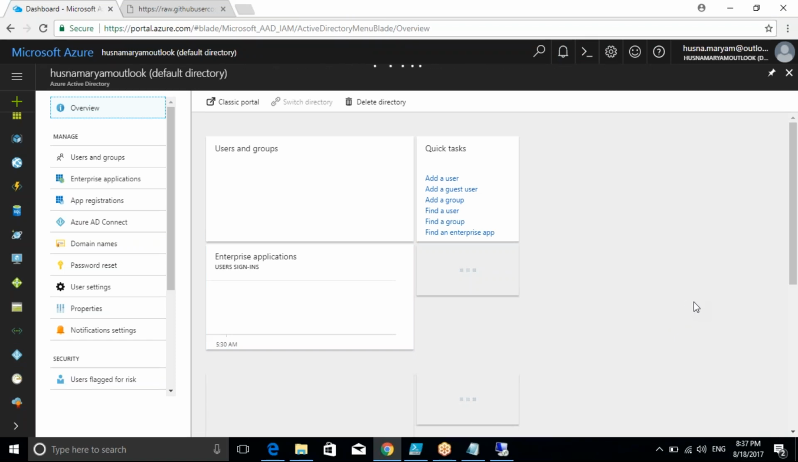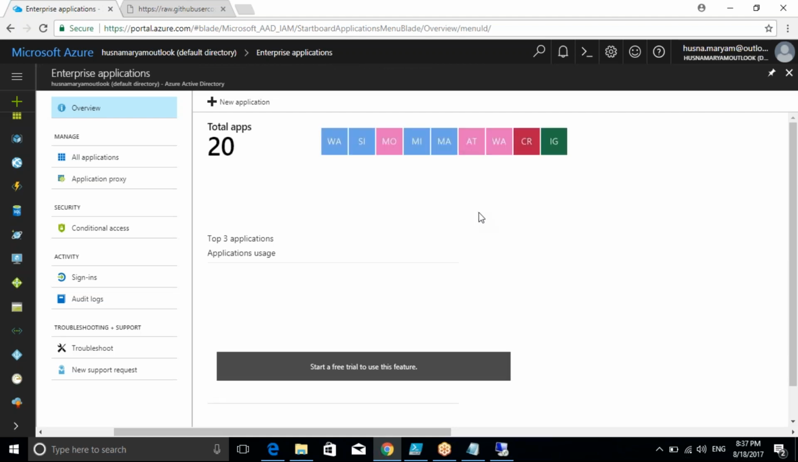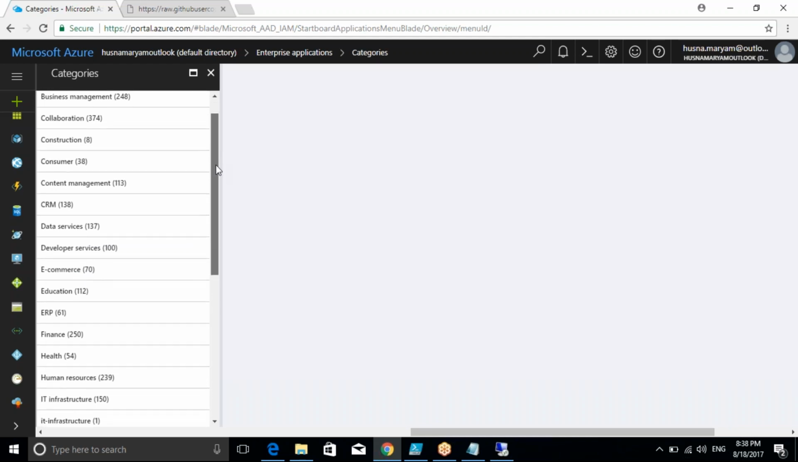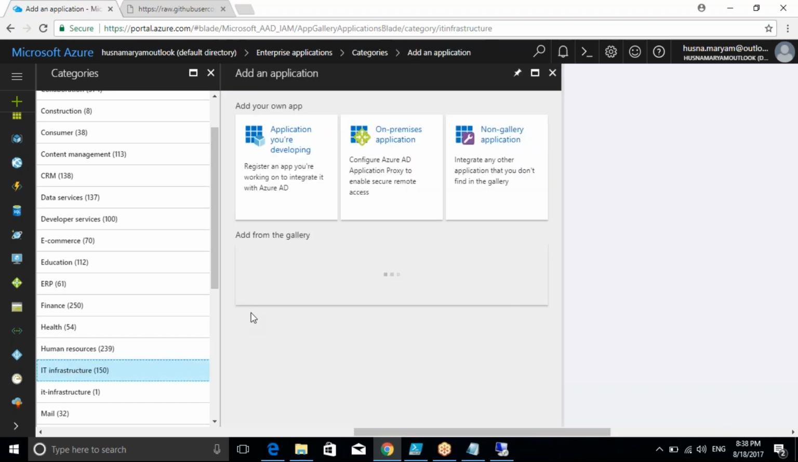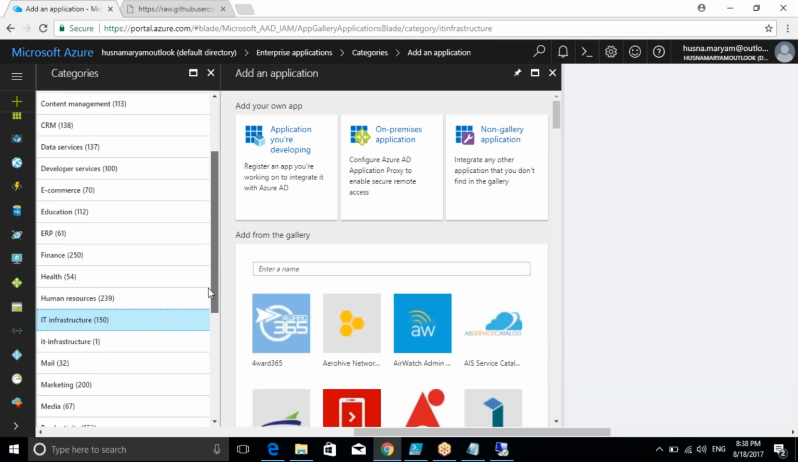So now that you are here, you should be able to see enterprise applications and app registrations. Now click on enterprise applications. You'll be able to see all the cloud-based applications right here. Click on new application. You see all those? It's a marketplace, a market yard for all the applications. If you want to use any application based on these categories, it's all out here. Like ServiceNow, Box, Dropbox, and AirWatch, the mobile MDM.